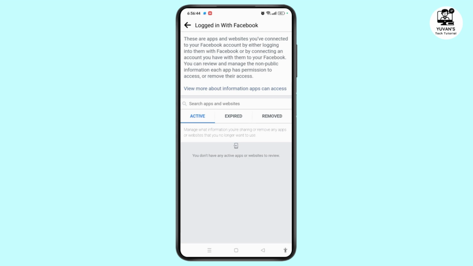When you see expired, you can easily view it here also. When you tap on remove, you can see that I have totally removed this linked app with Facebook just now. So this is how you can easily remove the linked app with Facebook.